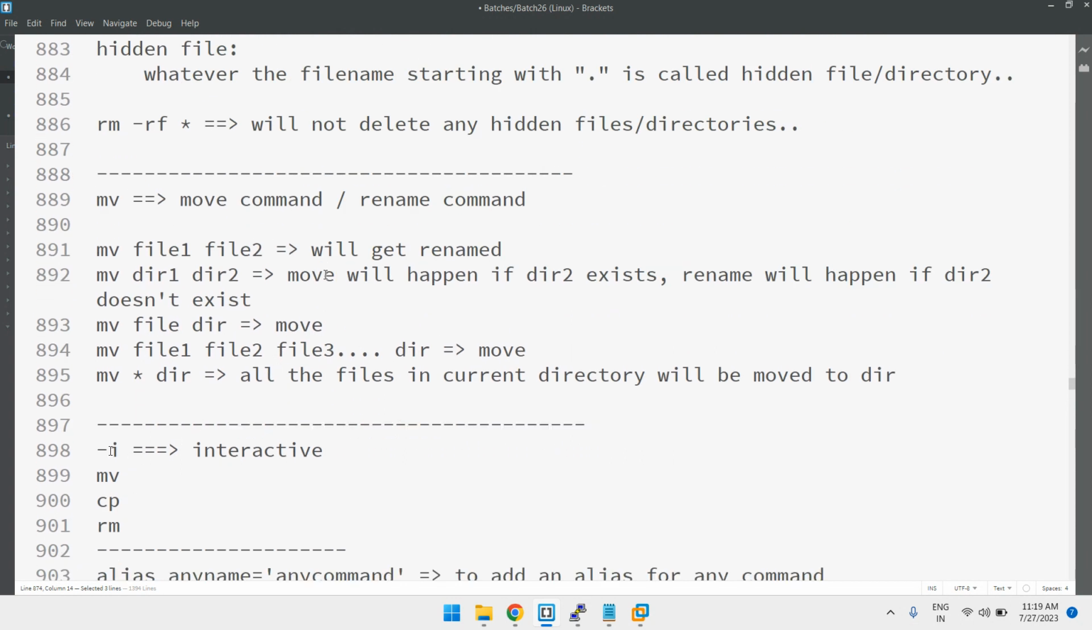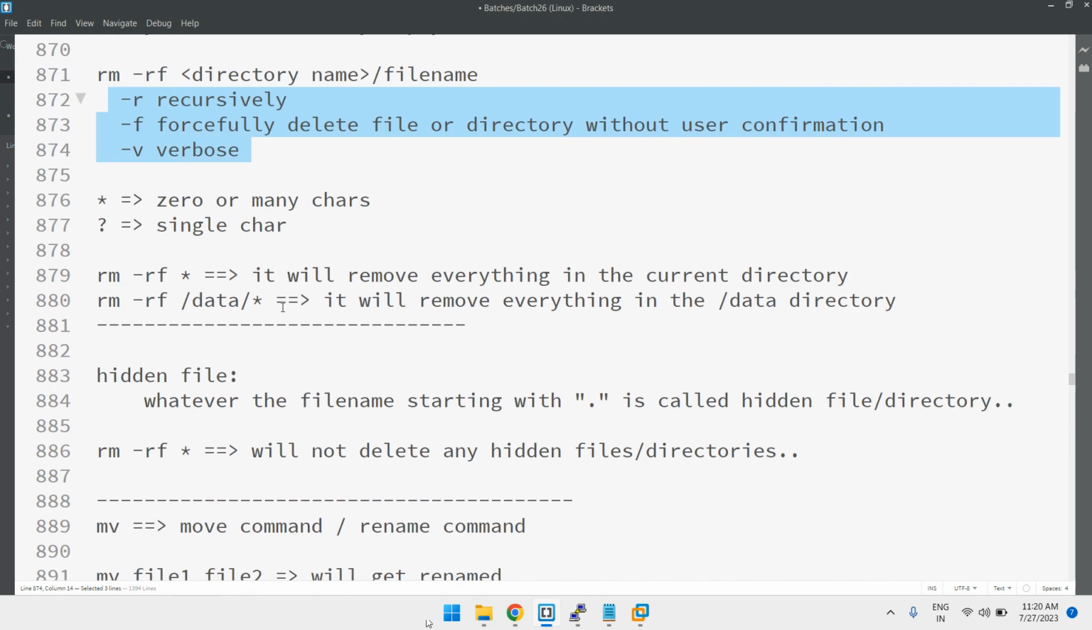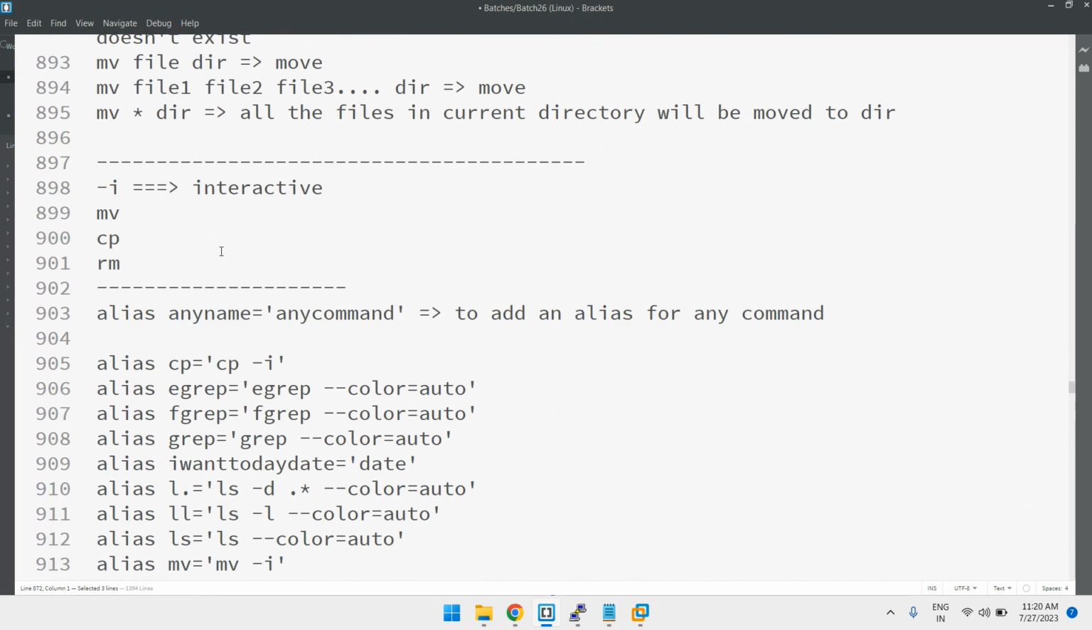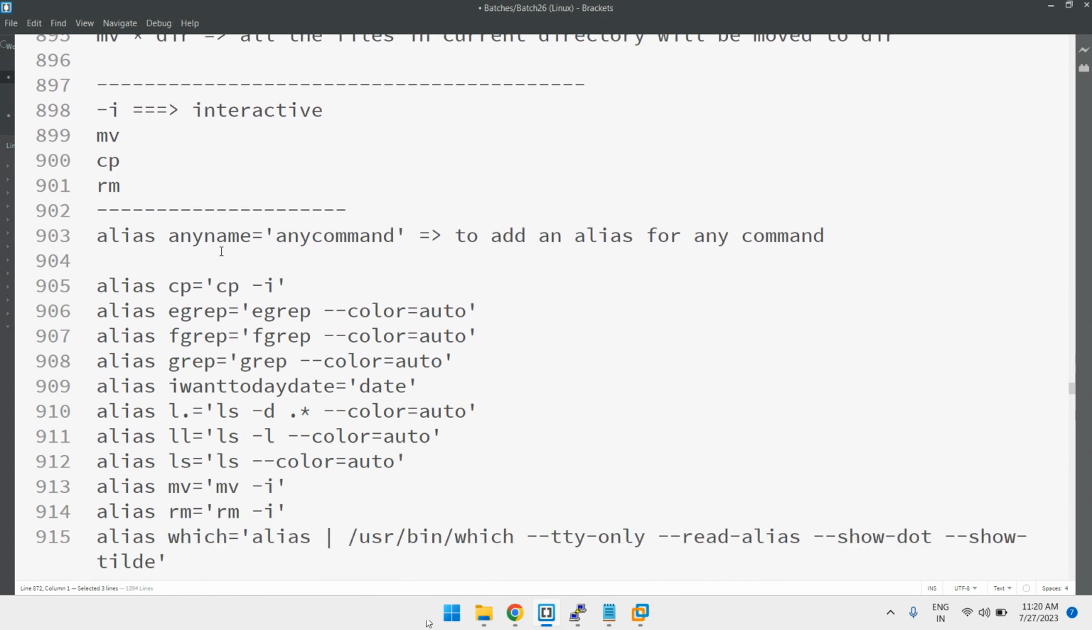mv -i is interactive. These are the very commonly used commands that everyone uses. The mv, cp and rm commands, every day you'll be renaming, copying and removing. These are the options we use most frequently; we use no other options. There are many other options, and you know how to check them, right?